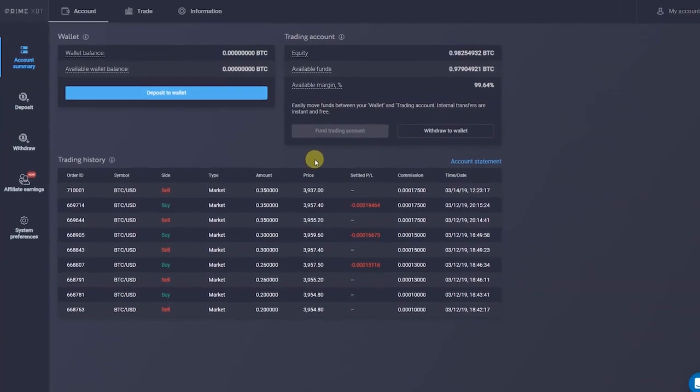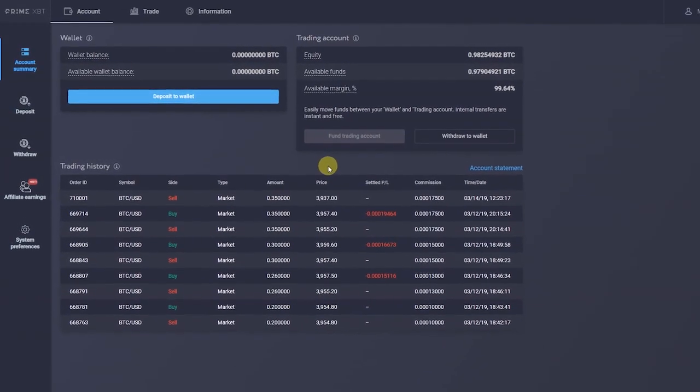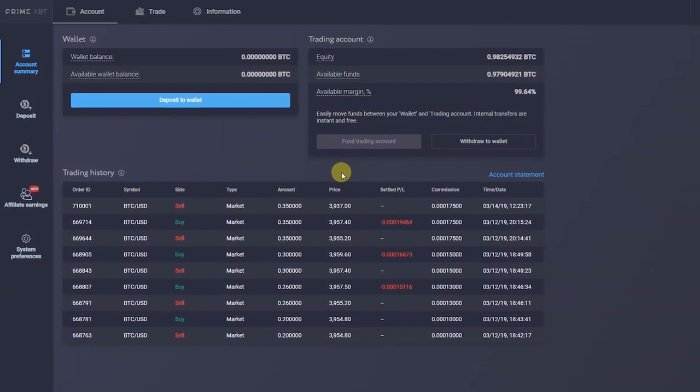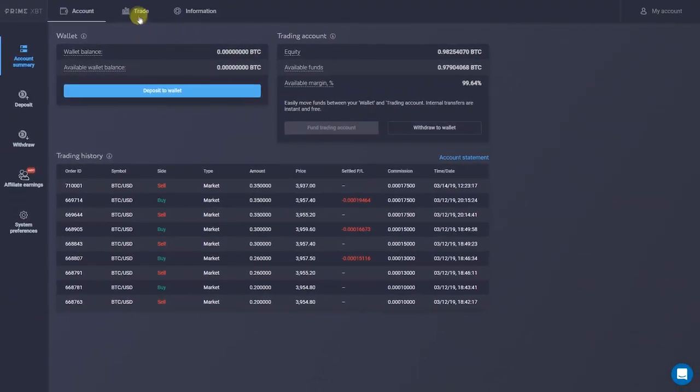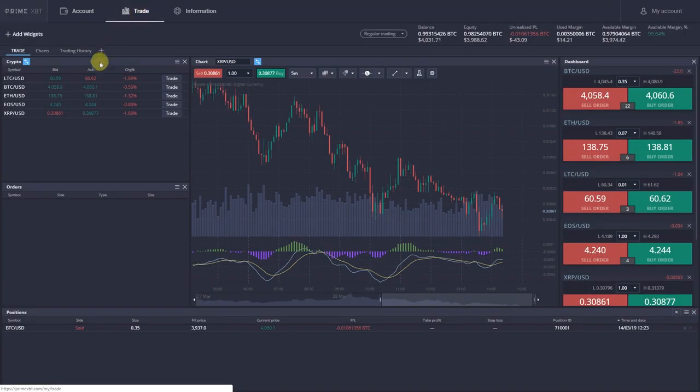After you complete the registration procedure, you will be directed to your personal account at PrimeXBT. There are three main sections in our platform. Account. This is your account dashboard and includes such information as your wallet balance, trading account balance, and allows users to quickly deposit or withdraw funds.